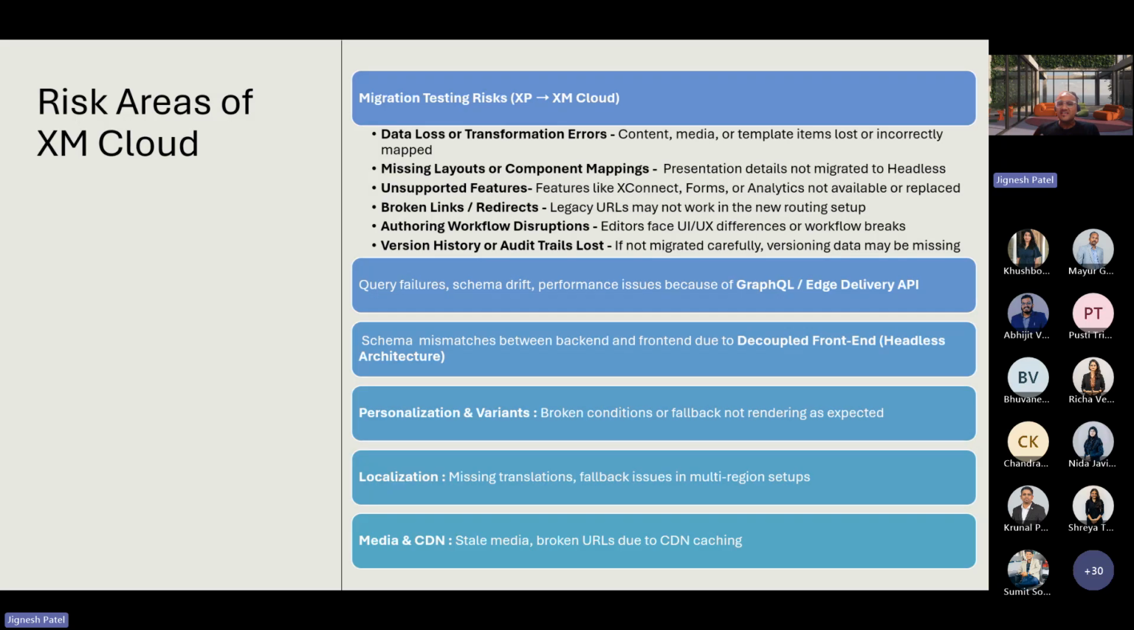You need to verify the schema in comparison with the architecture, and you have to do the proper localization testing, because if you have something on XP, but you have not properly migrated the content, the localization will miss some data or lose some data. So you need to test those missing translations, fallback issues, and multi-region setups.